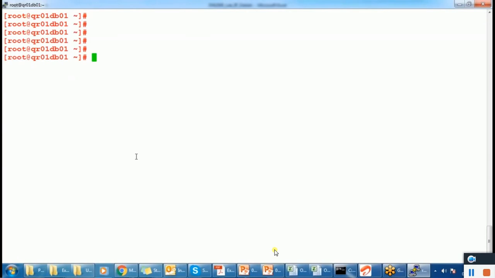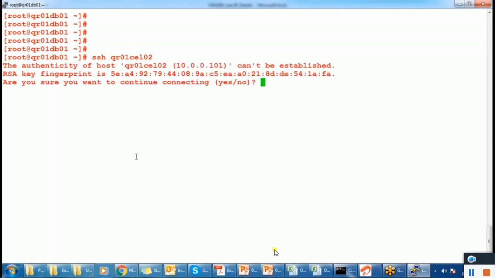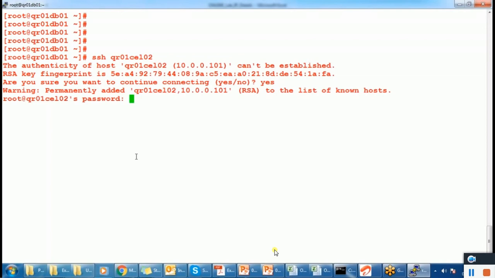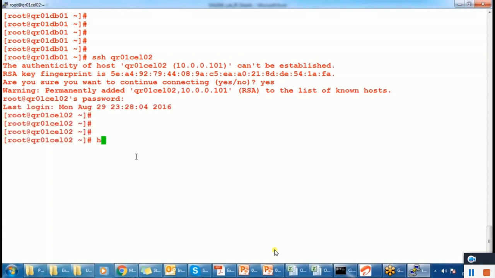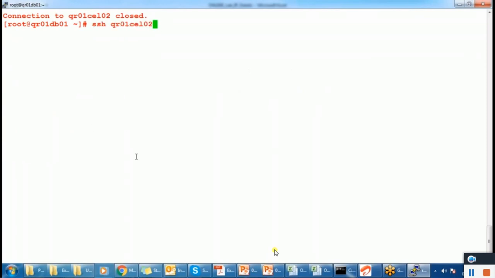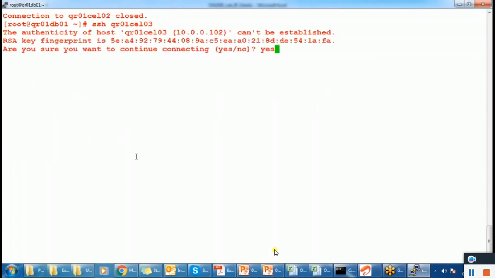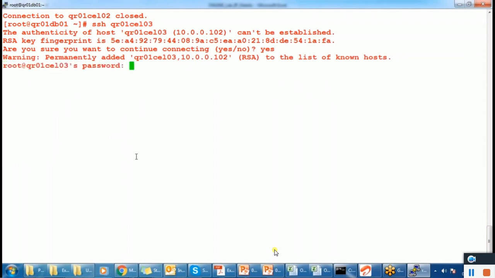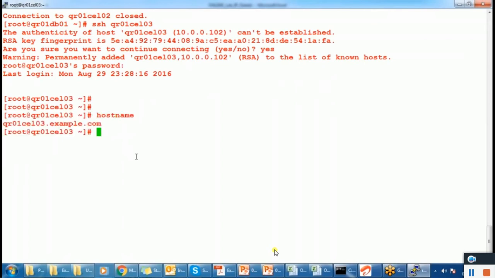Suppose I want to SSH to cell 2 as root user. The first time you log in, it will ask you this kind of confirmation. Say yes, then password Euclid123. Now I have logged into cell 2. Similarly, I can log into cell 3 as root user. First time, accept this and enter the password. Now the host name is cell 3. So this is what you need to check once you install the VM. These are the basic checks that you need to do. Once this is done, you can start your practices.